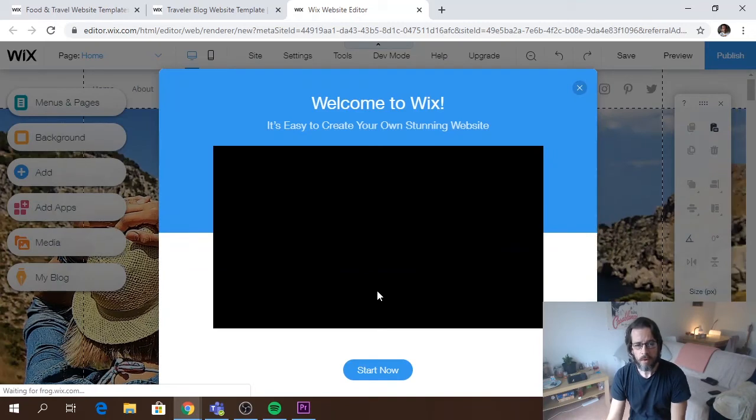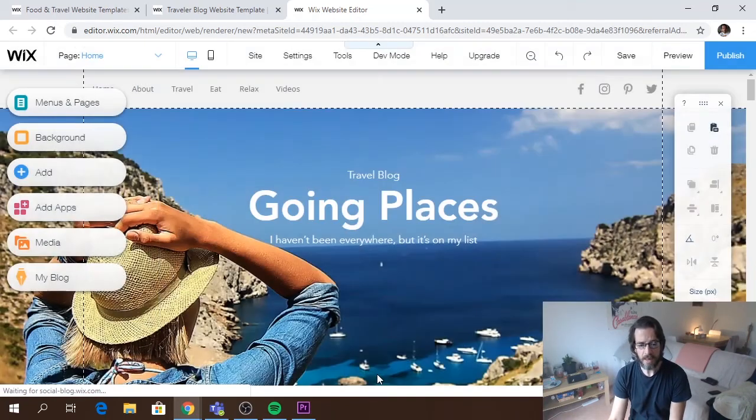So then we get a welcome to Wix. It's easy to create your own stunning website. So we click on the start now, and here we are. We are now in the Wix website editor. We have selected our template and we're ready to go.